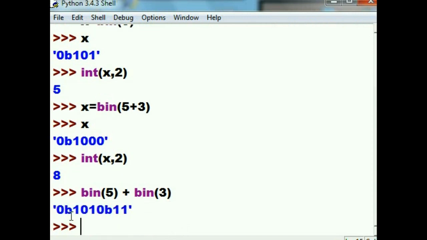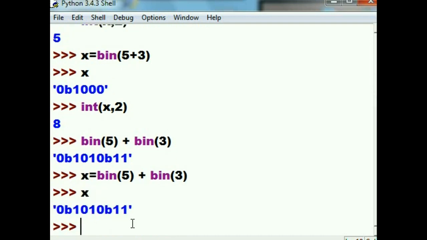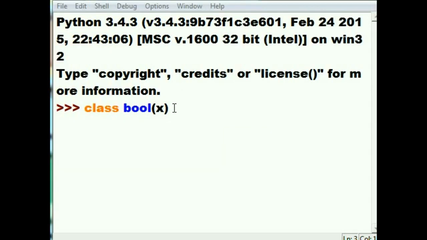Oh, I get string concatenation. That's what I get. Now, what would happen if I took this and assigned it to x? So x would now equal this. Could I take that x, which is in base 2 format, and convert it to an integer? Or would I get an error? A big error.